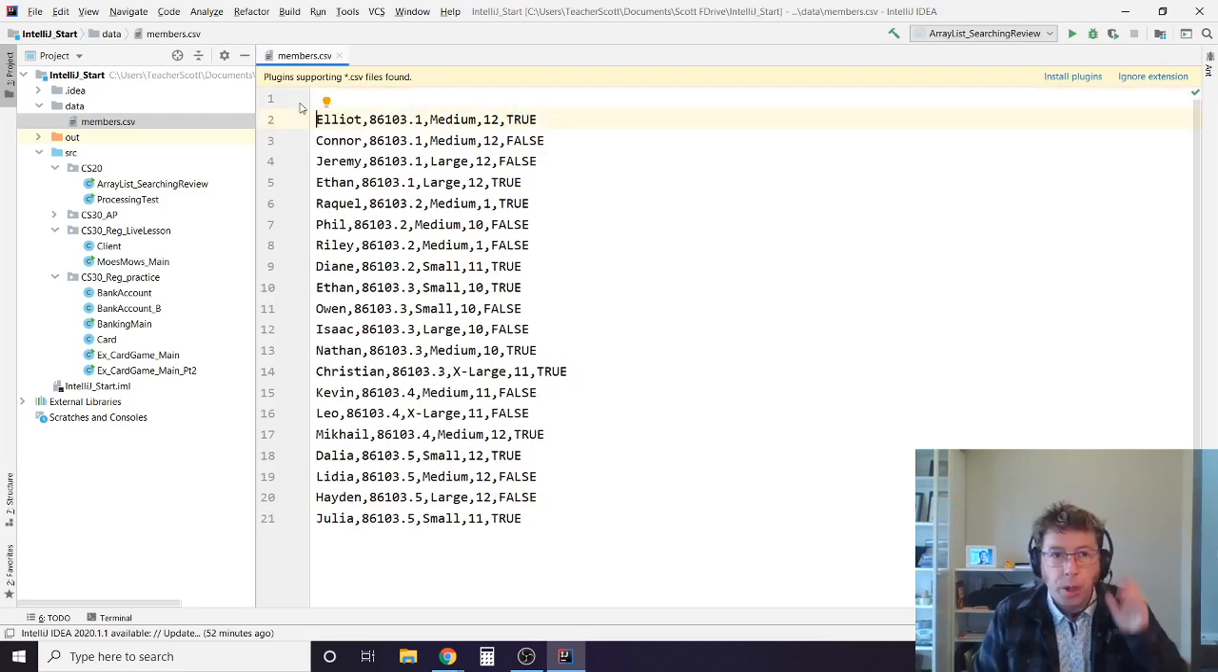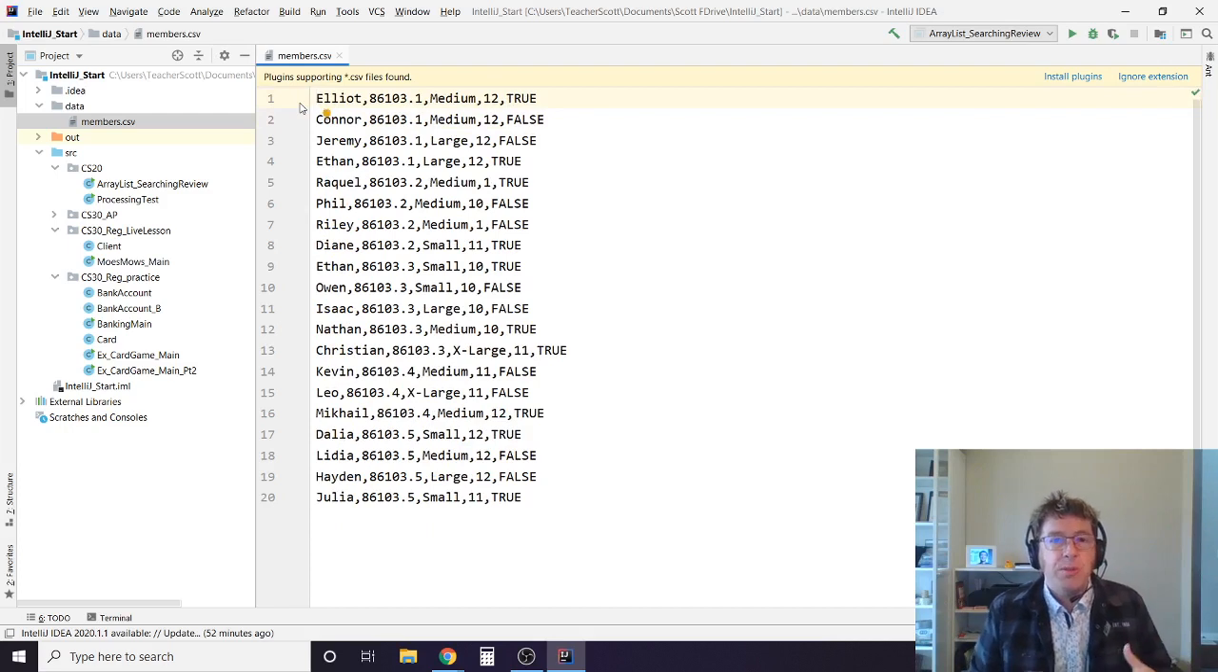That will also cause you a problem. So you want to make sure that your data is really, really clean. Okay, so now I've got this file pretty much ready to go. You'll notice that the booleans are capitalized. That's not necessary. It'll handle upper or lower case for booleans. You'll see in a little bit.